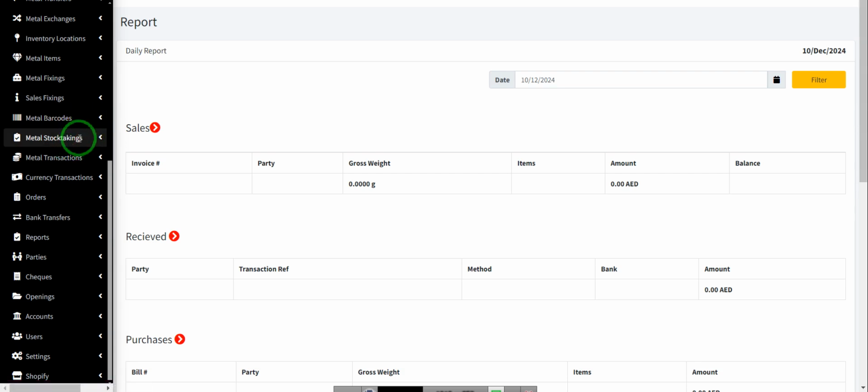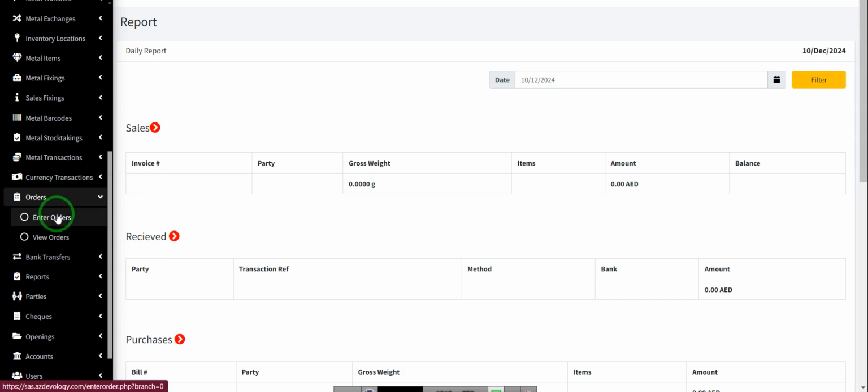Then the metal stock taking. If you want to do stock taking by RFID, you can do this. Metal transactions: whatever metals you take from and give to your parties, suppliers and customers, is controlled here. Here is the currency transaction to your party. Here is the order. If you take an order, you can enter all the details of the order, the customer names, the down payments, the photos and pictures of your orders, all is here.